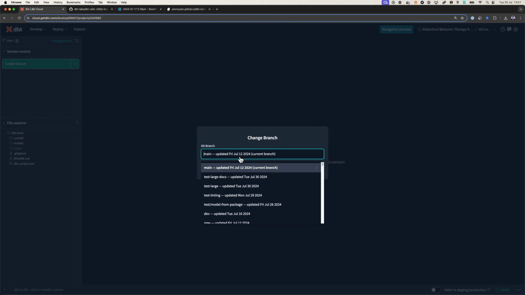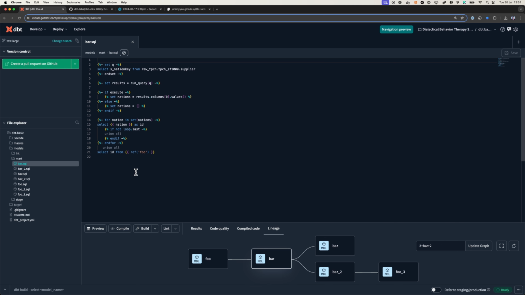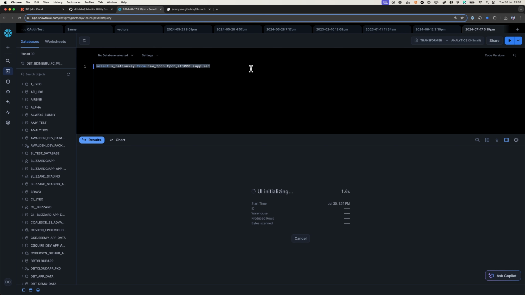So I'm going to change my branch to test large, and the model that we wanted to look at is model bar. So if I look at model bar, we can see what we're trying to do here is we have a run query operation, and the run query is trying to fetch data from this suppliers table. And once data is retrieved, we are essentially doing a unique over the results that we have returned. So if I try to run this in Snowflake itself, let's see how many rows we get back.